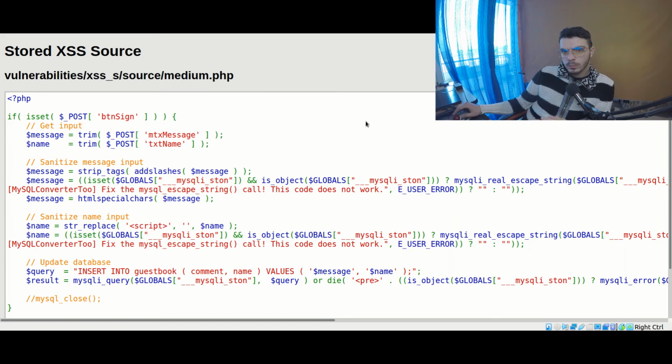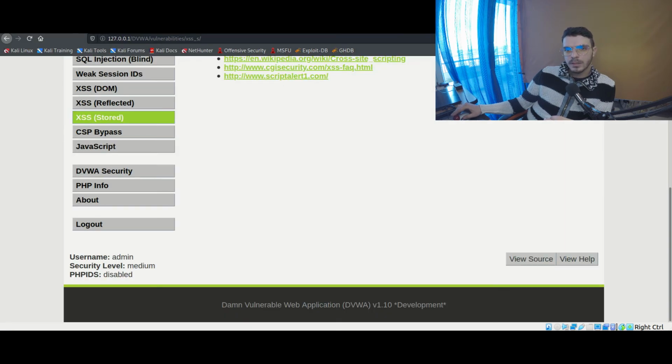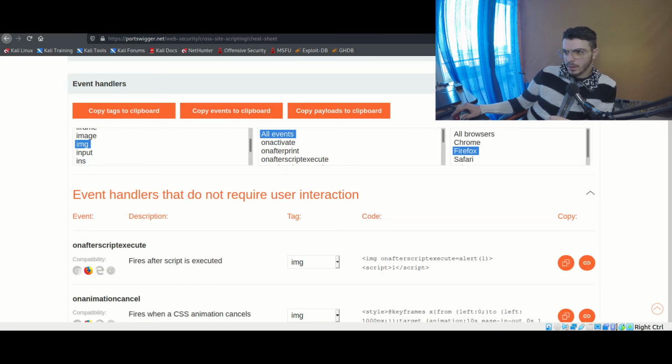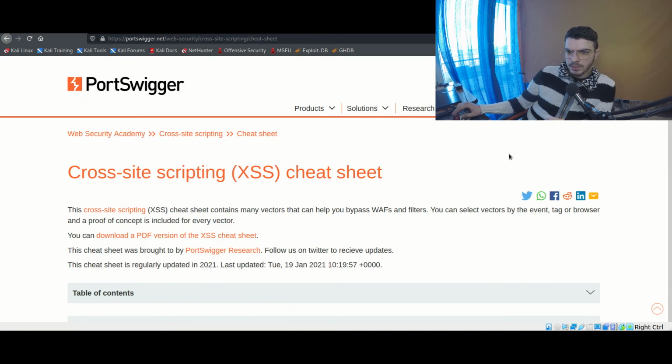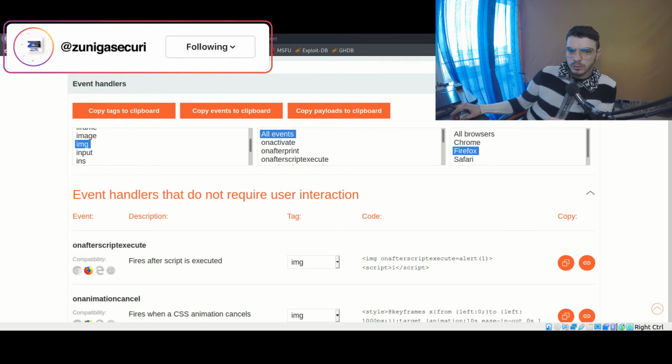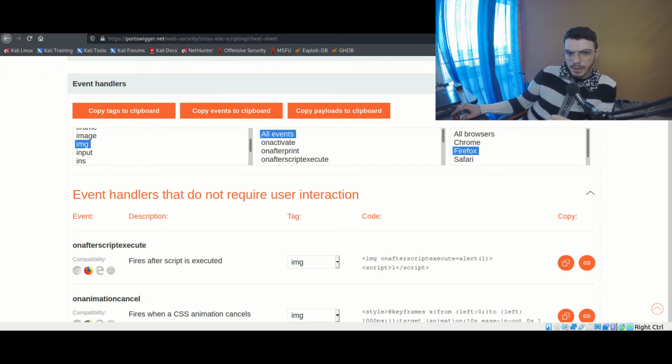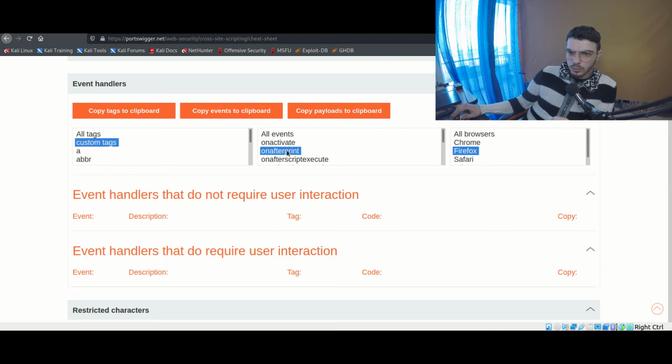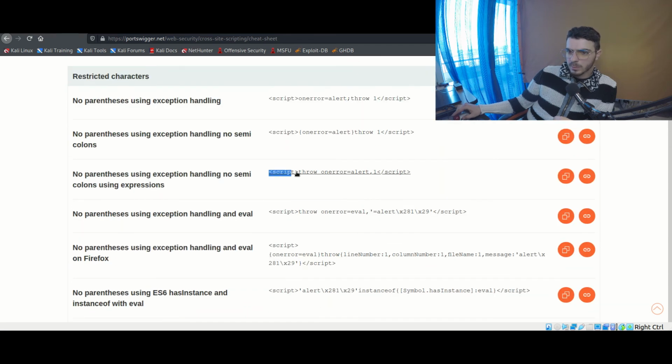So I want to show you a very useful website that is this one, the XSS cheat sheet from Zuniga, that is so useful and simple to use. So guys, here we can filter our tag, our event, and our browser, and related to what we choose, we take for example the script related. So it's fantastic.